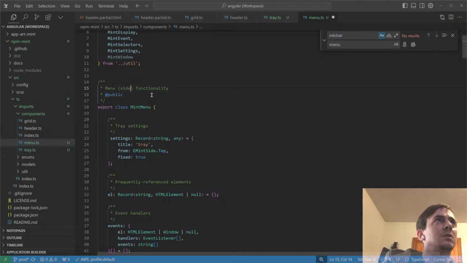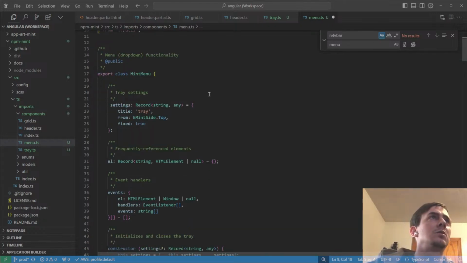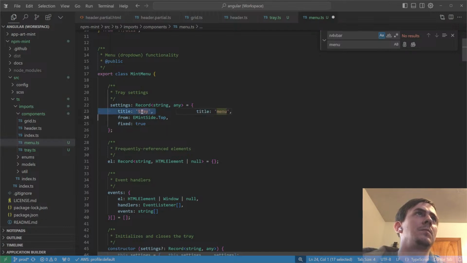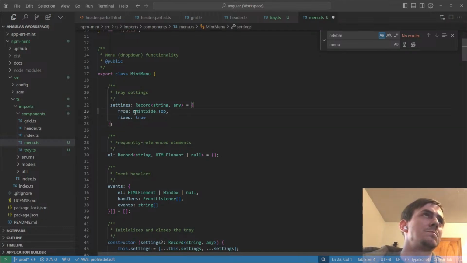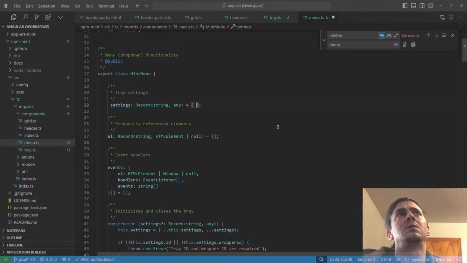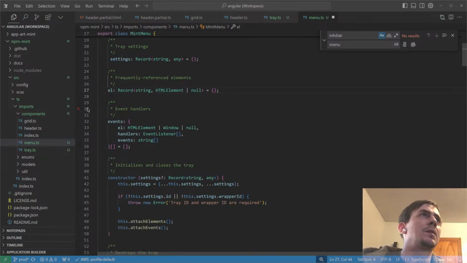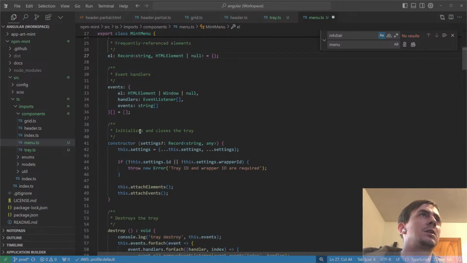Menus, dropdown functionality. Not using that anymore. Don't need that. Fixed true. Doesn't matter. I'm gonna call it a day. Event handlers initializes and closes the tray.